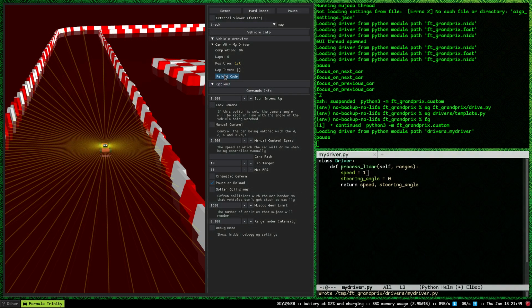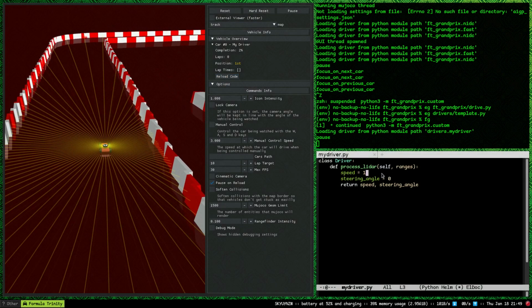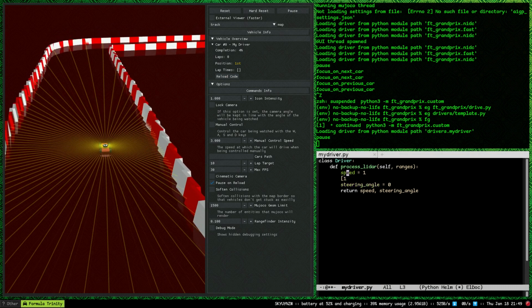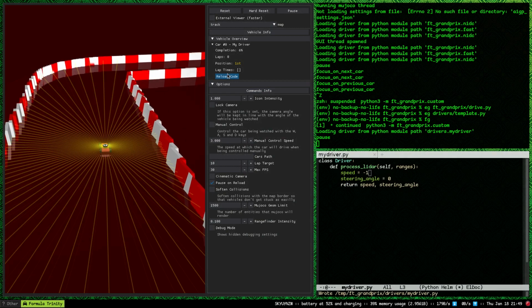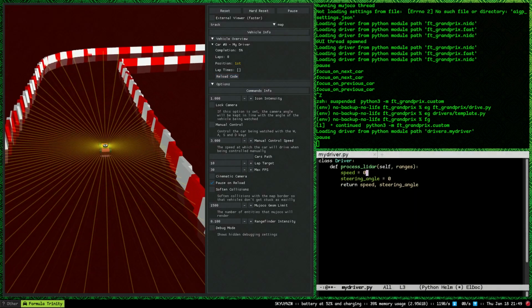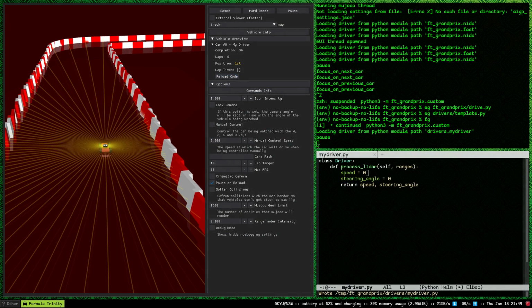So if we change speed to 1 and then reload our code, we can make the driver go forwards. We can also make it go backwards, of course, and make it stationary. So what we want to do is use these LiDAR scans and incorporate them into our solution to make our car drive itself.